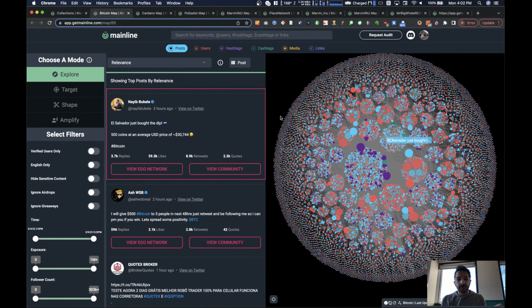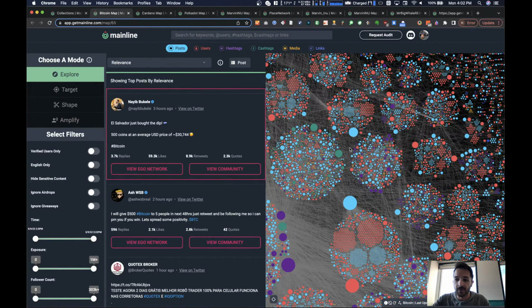And one of the first things that we did, and one of the original inspirations of the platform, was mapping social media conversations. And that's one of the things we're going to talk about today, is the maps. So like I mentioned earlier, what we're looking at here is a map of Bitcoin.